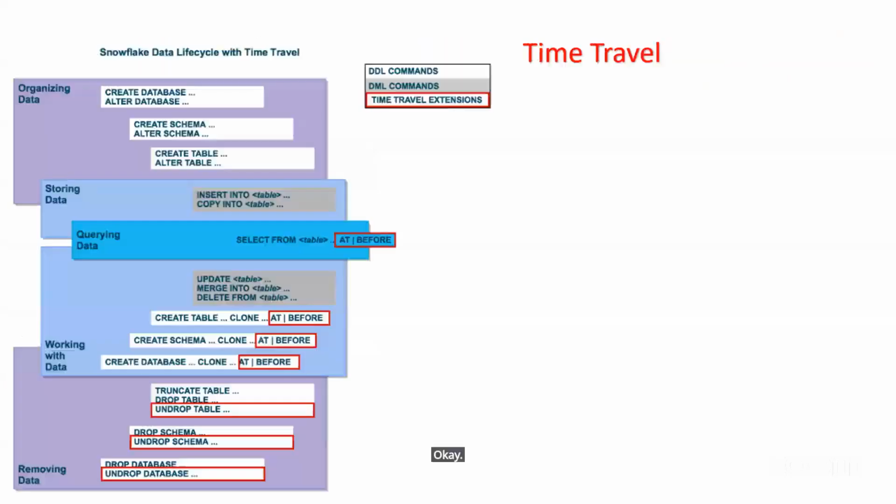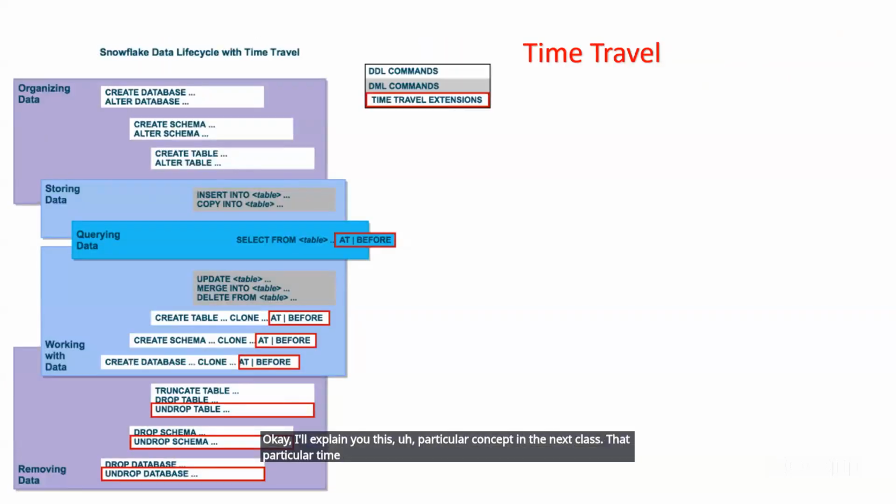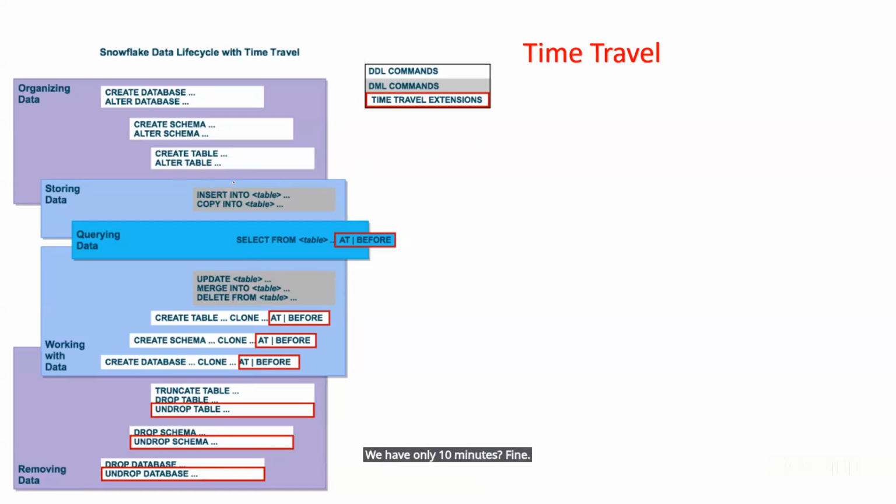Okay, I'll explain this particular concept in the next class, how time travel and failsafe work. But now I'll explain you. Let me see what's the time. Okay, we have only 10 minutes. Fine. How can we do something called time travel inside our Snowflake?